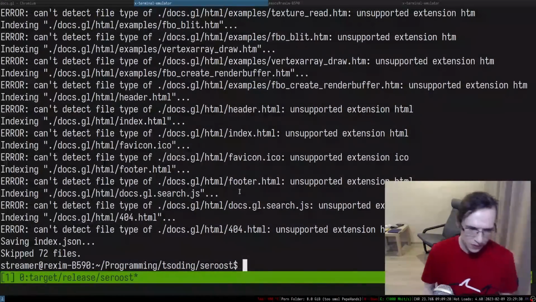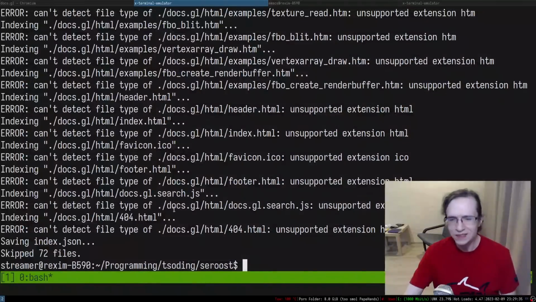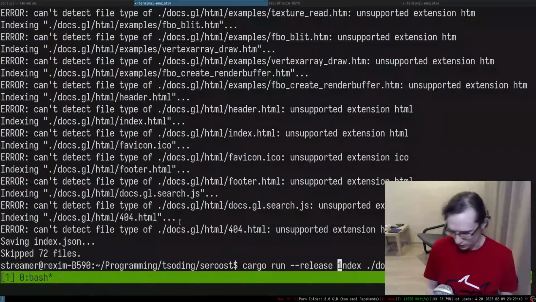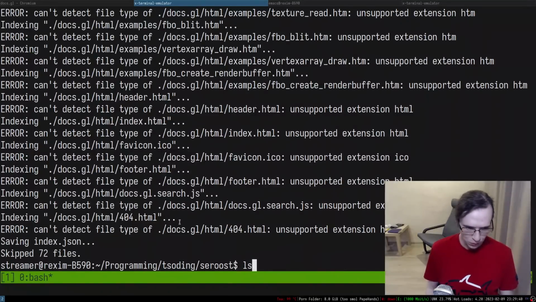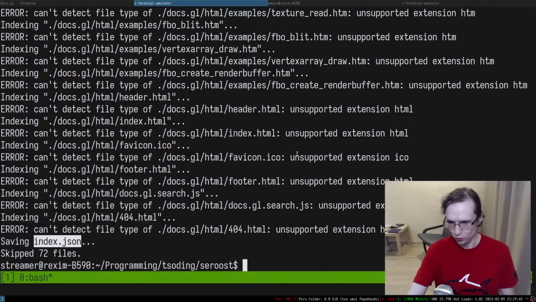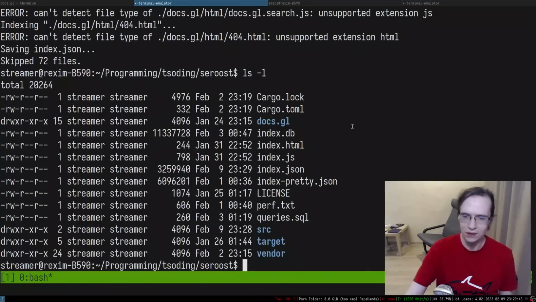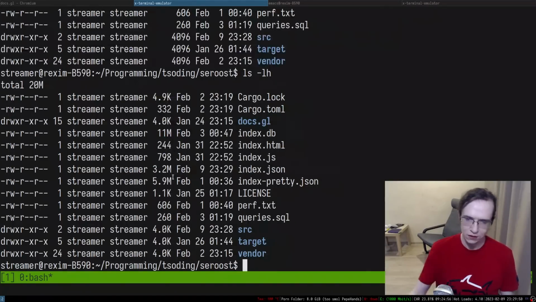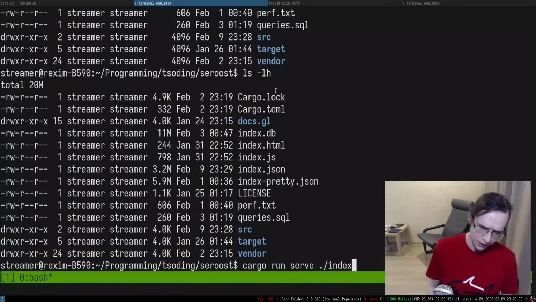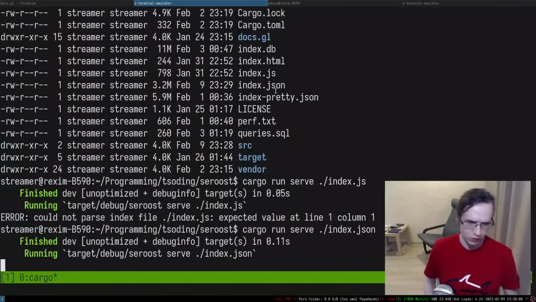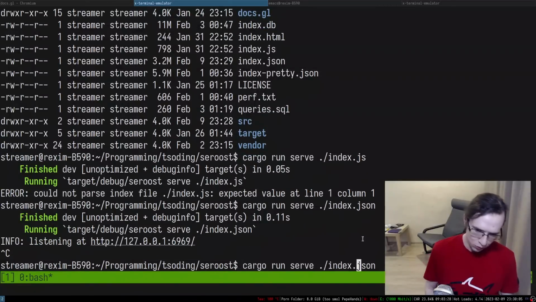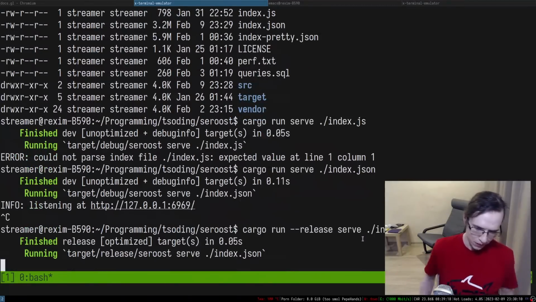Skipped 72 files, holy shit. Well, I mean, it skips files when it cannot parse them as XML, right? So after that, it's supposed to generate index.json. So it went through all of the files and generated the index.json, basically the index. The index.json takes 3.2 megabytes. What we want to do is actually serve this index.json, and it will actually start the web server, hopefully. We'll see. And I have to do that with the release flag.